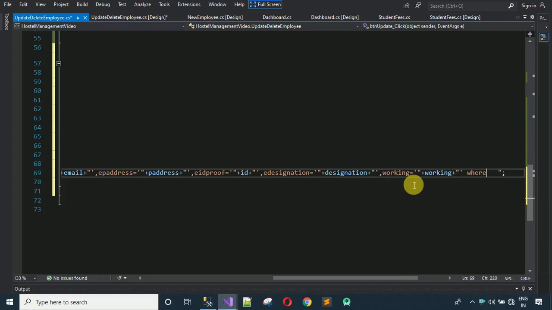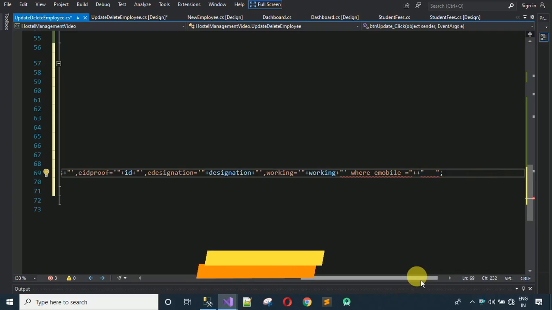So where eMobile is equal to plus plus, like this, and mobile number is a big int type, that's with only double quotes, no need of single quotes. So mobile, like this, and here we go. Now our query is ready.